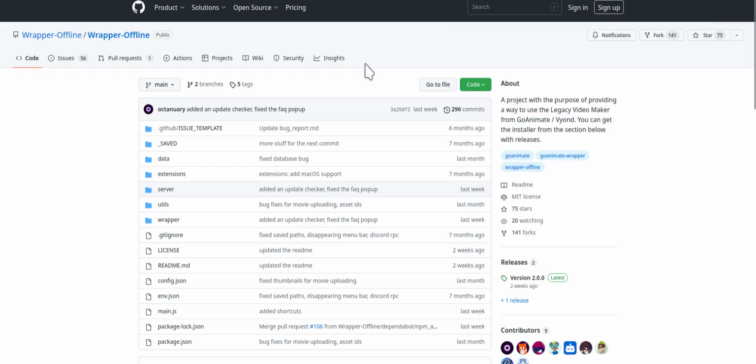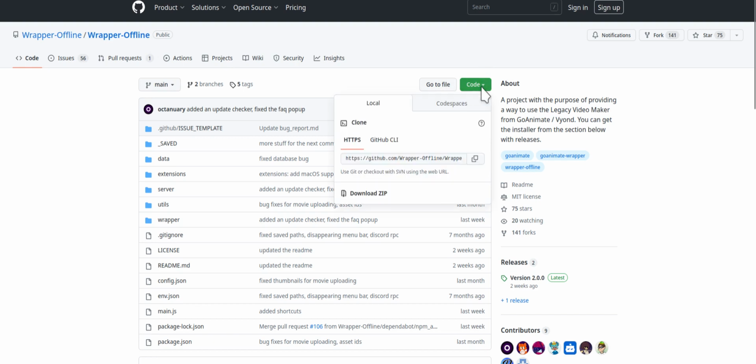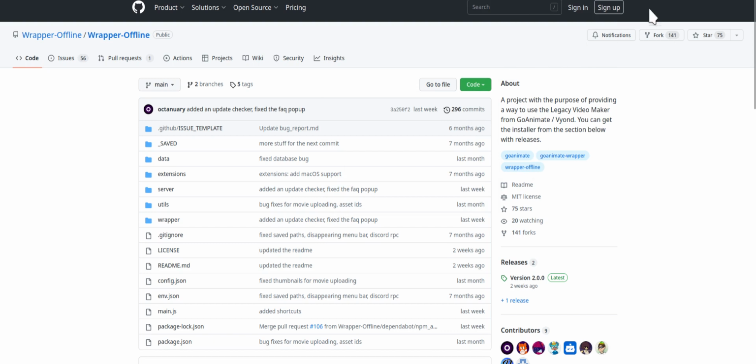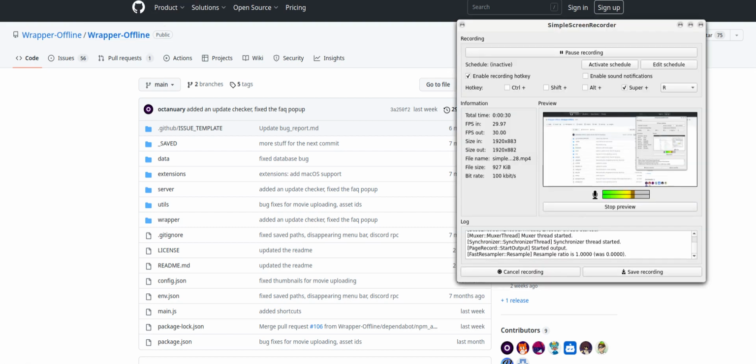Okay, this is how you get wrapper offline on Linux. So you look for the GitHub page for wrapper offline. Then you go to code, download zip. This file, it's probably about a gigabyte in size, and you're probably gonna have to wait for a little bit for it to download.